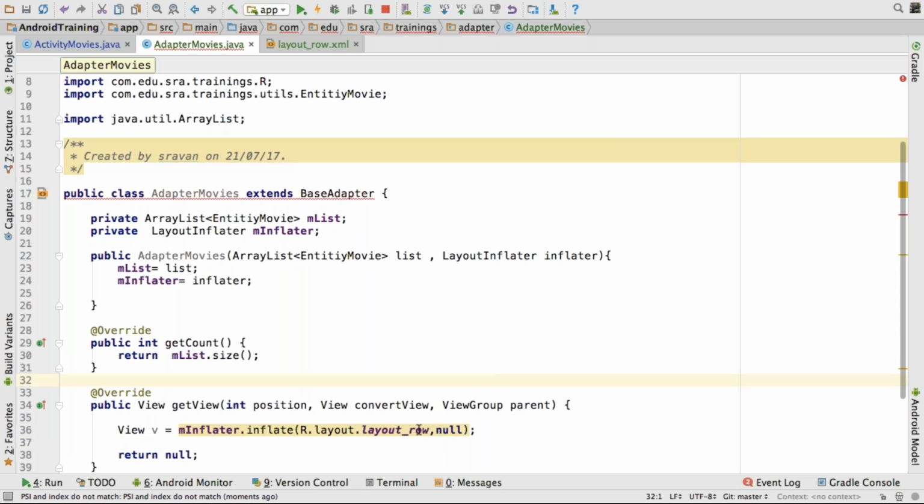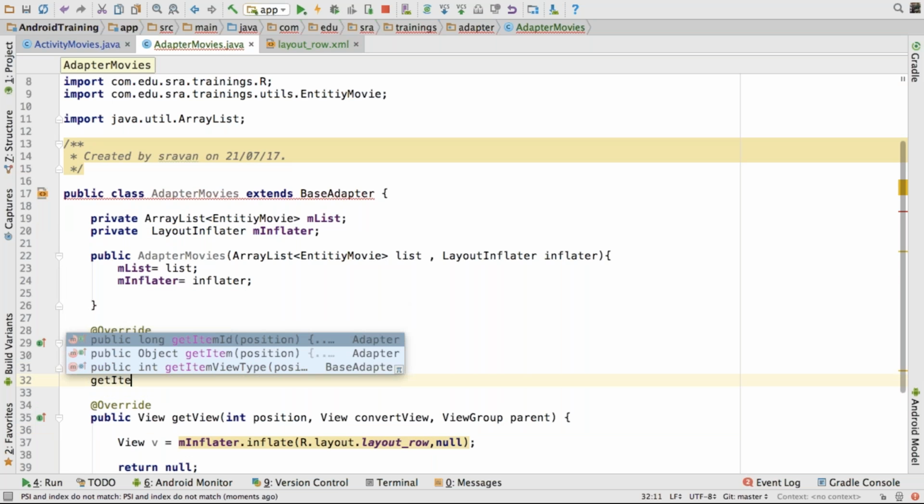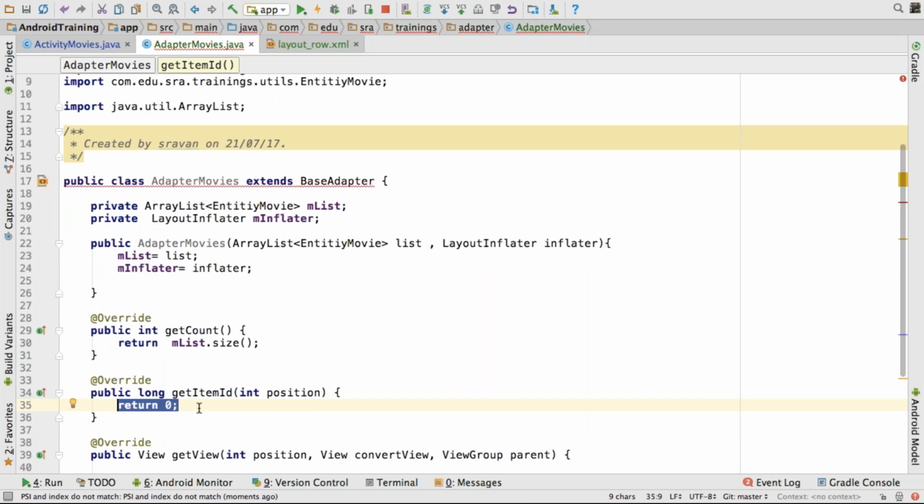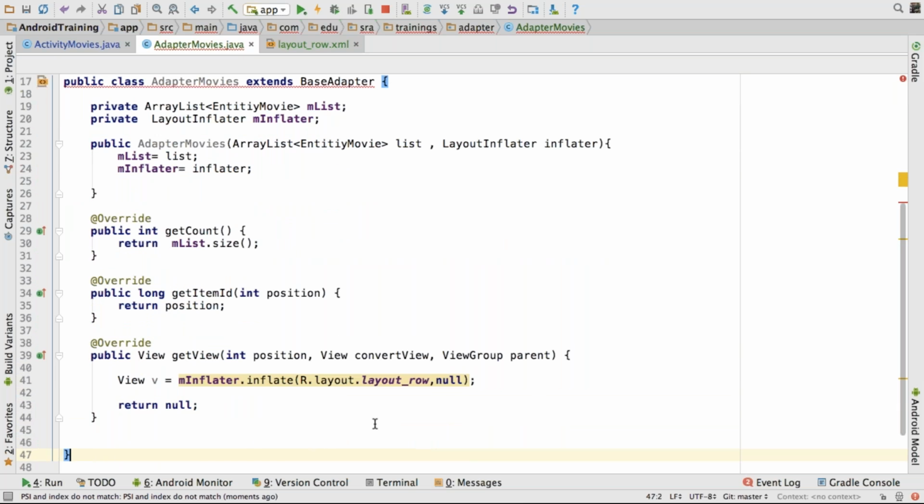Okay, in our list view, whatever you want to show, which layout, that layout we need to mention. Next, one more method, it's asking to override getItemId. So the getItemId, I'm always going to return as a position. Okay, come here. And finally I need to return my view object.